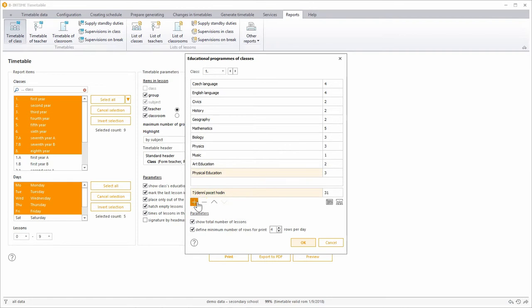We can modify individual rows, add another row, or delete the current row. Use the up and down buttons to edit the sorting of the individual rows. When the educational program is created, we'll go to the next class. To set up values, we can also use the Set Based on Another Class option.